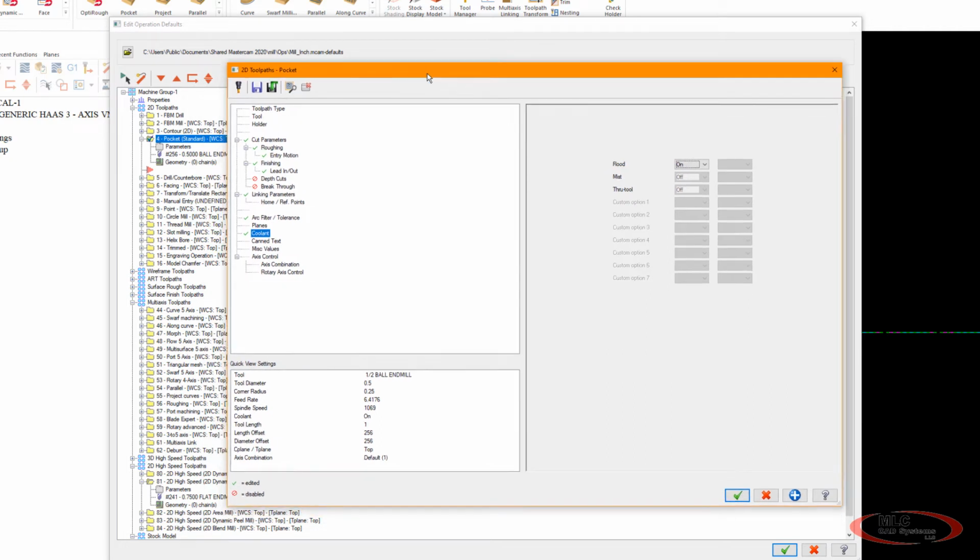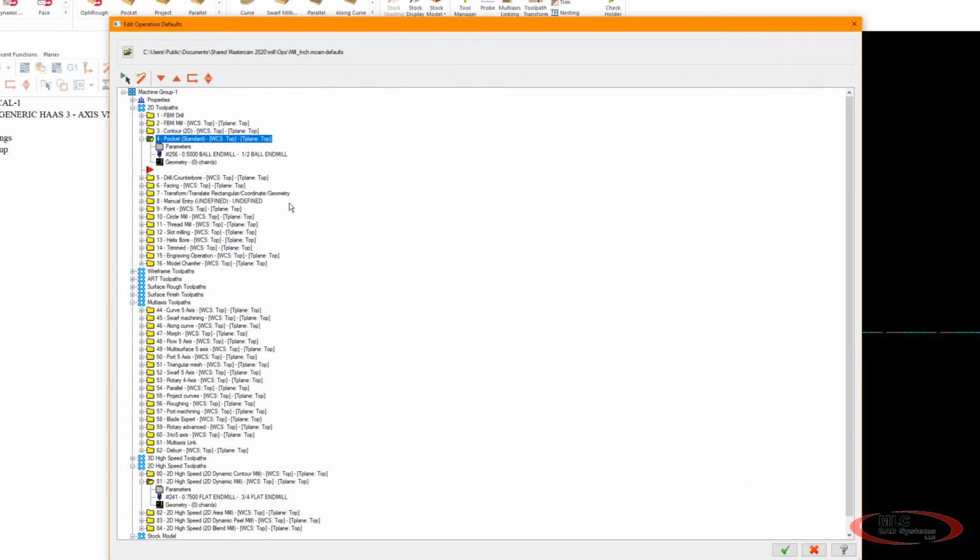So I can literally go through every single toolpath, if you have the time, and make whatever little changes I want so that when I open up and select that toolpath going forward, it's just closer to what I usually have it set to.